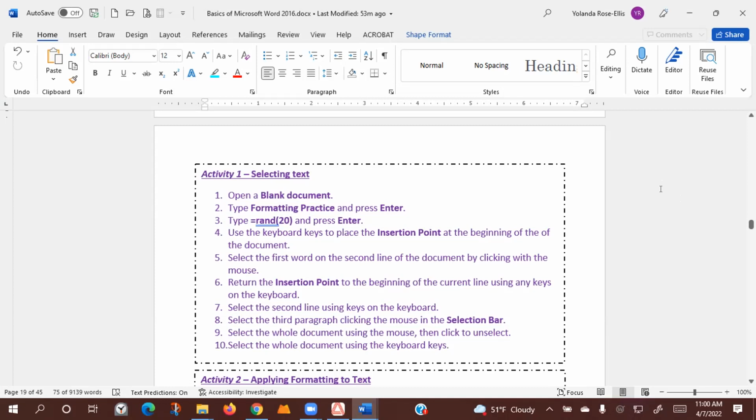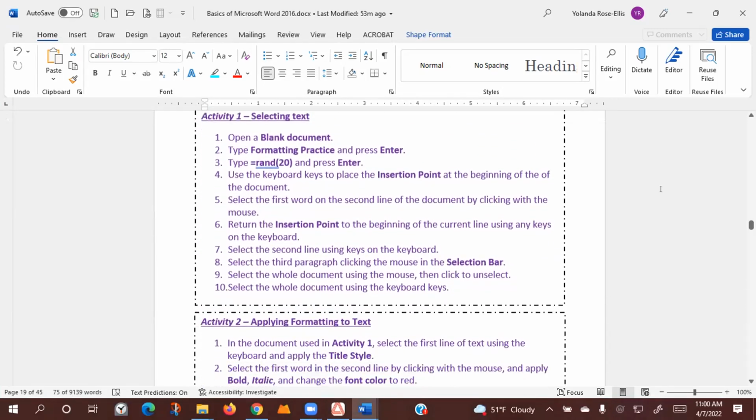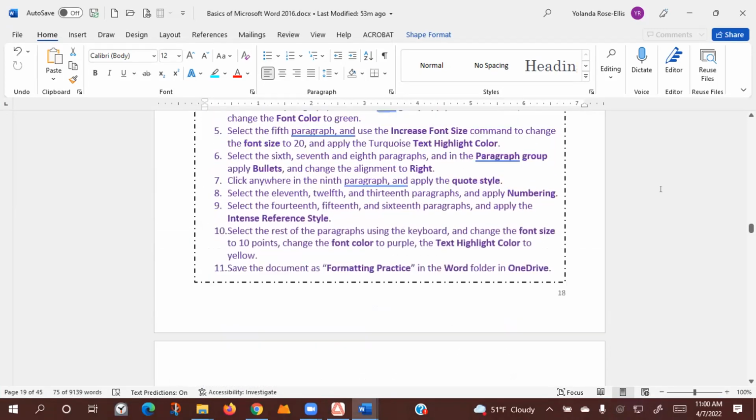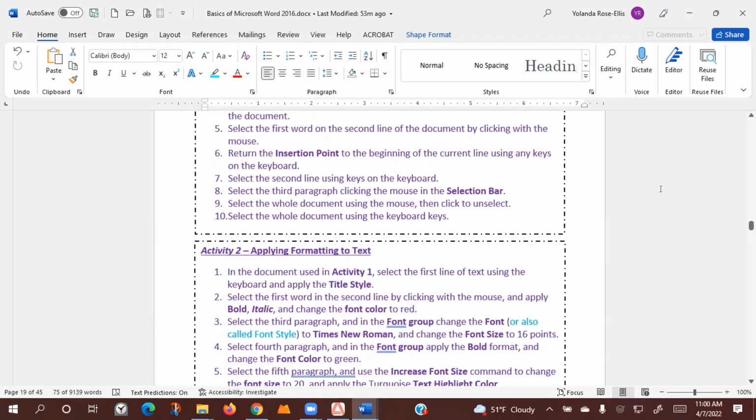Let me say something first about the homework. On page 18, there's Activity 1 and Activity 2, so you can practice with that, okay? You don't have to, you can just come in and practice.